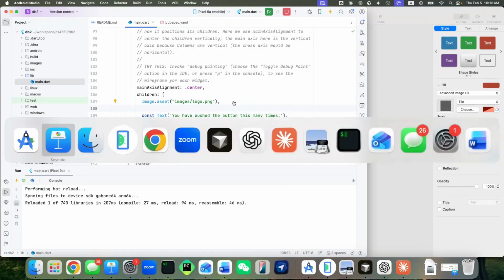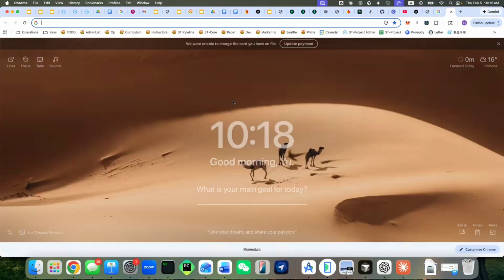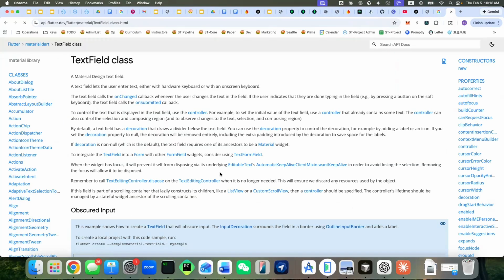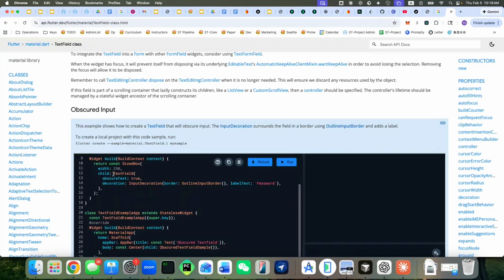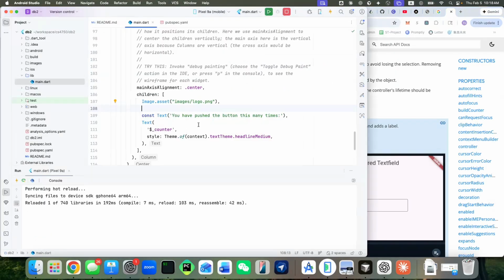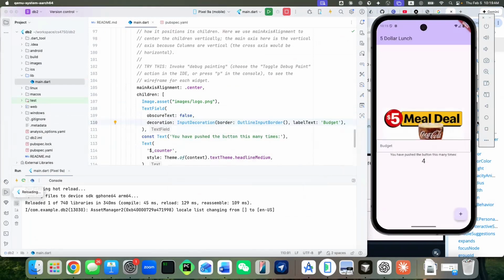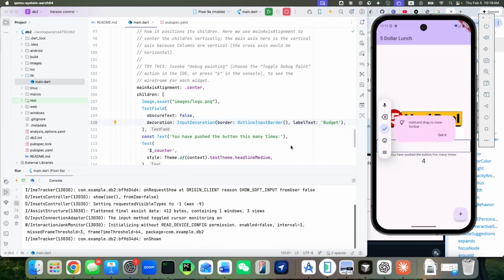So the input is something called Flutter text field. All right, so we did this last time. I'll just copy the same thing. It's right here. All right, and we don't need to secure the tags. And this one we'll call it budget. Save. All right, that's our budget.